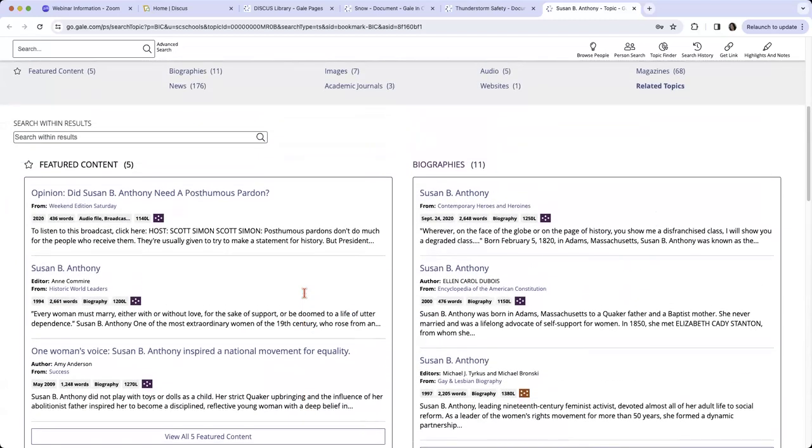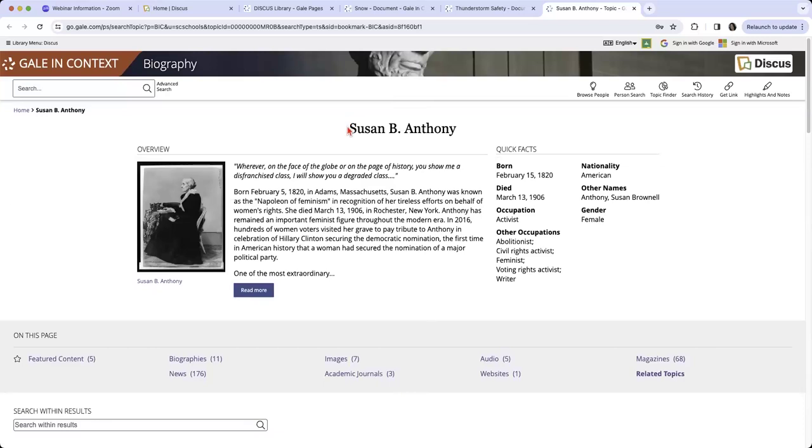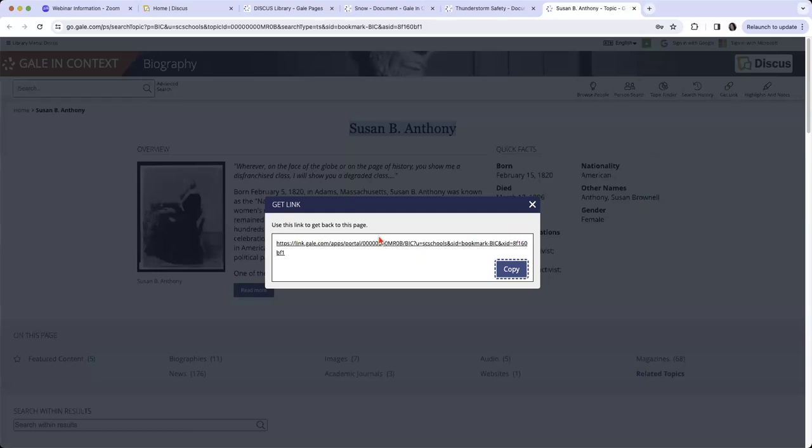Okay, so I am out of the state of South Carolina. I'm actually in Michigan. So when I select anything, it's going to make me log back in. You all won't have to deal with that when you authenticate or share a link to something using the Get Link tool. And that's all I did. I looked specifically for Susan B. Anthony, and then I again used the Get Link tool. And now this time, instead of taking them to an individual document, I took them to an entire topic page.